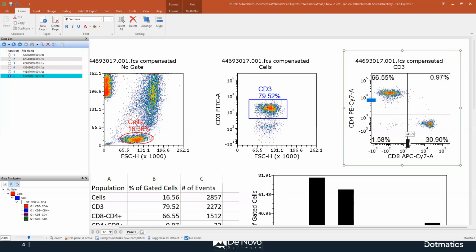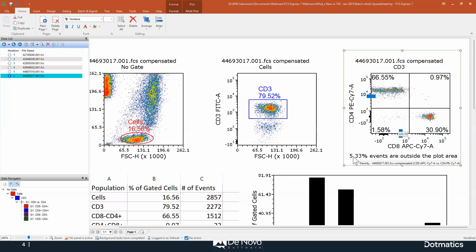So for example, you can try this one. Of course, if I increase it, all events are there. But what about if I decrease it really a lot? You see that events here will be behind the axis. Now, this is what we've done. If I decrease this, at some point a warning sentence will appear at the footer of this plot. So you see, down, down, down, and now it tells me that 5.33% of events are outside the plot area.